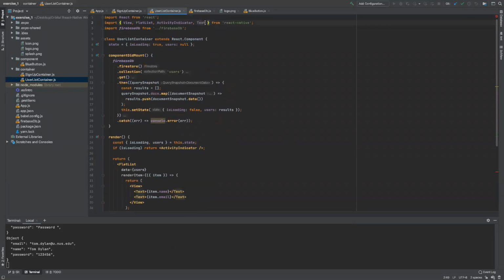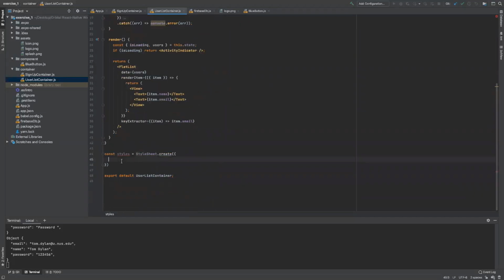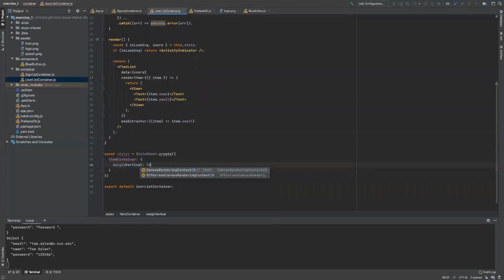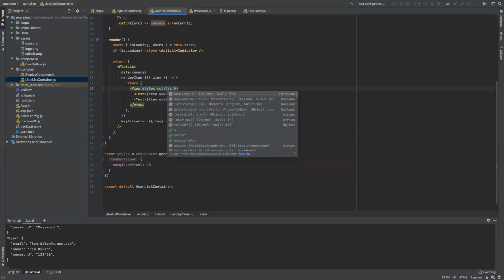Just import style here. Use margin vertical. Just do this as 20. And so what I'm doing now is I'm trying to make each row of item more defined by adding a margin on top and below the item.